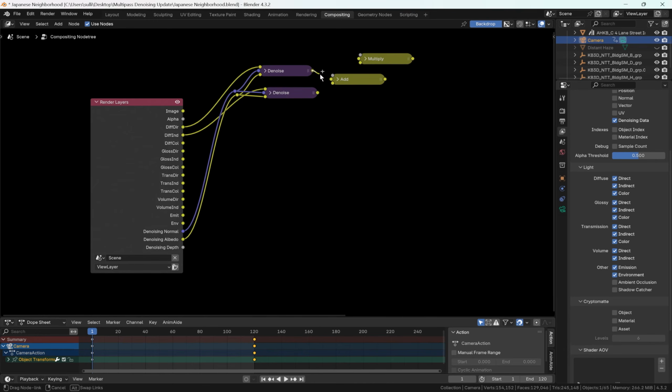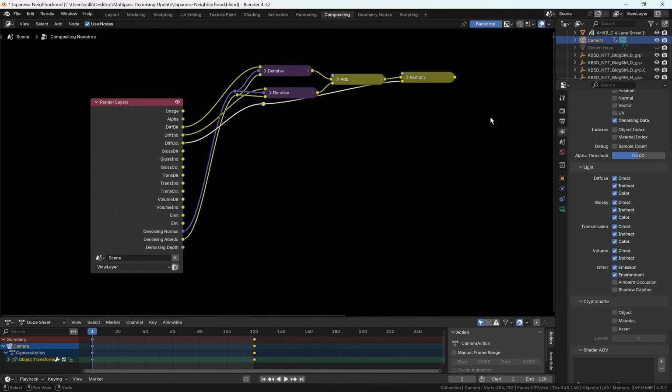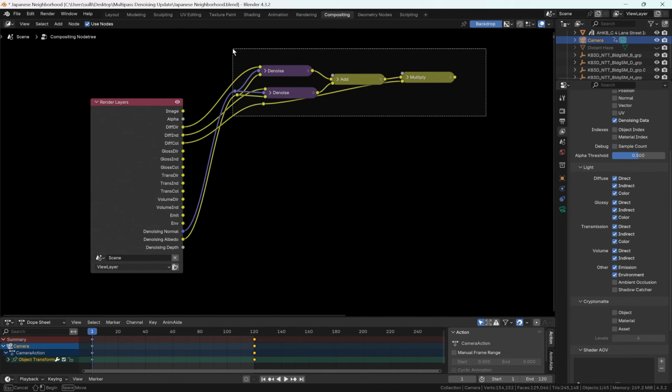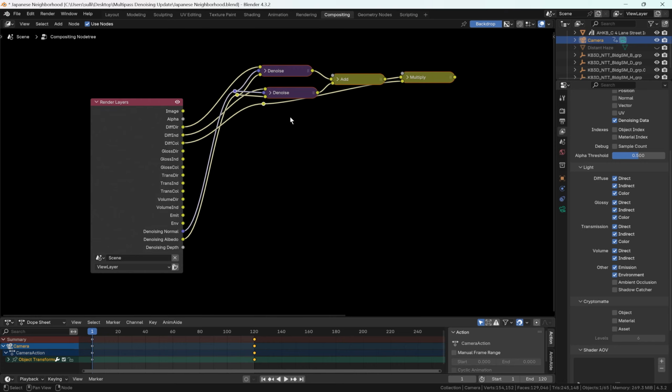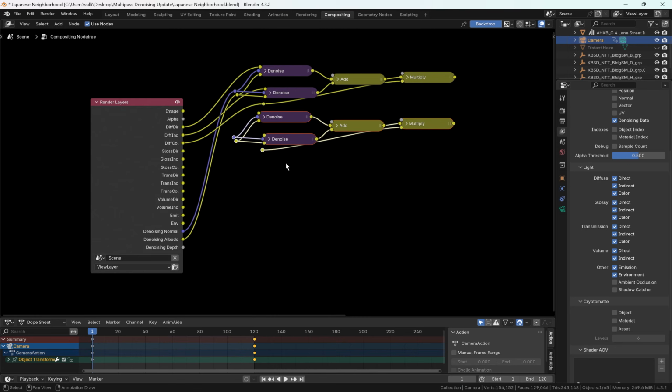Add these two together by connecting the yellow sockets. Connect this to this, then grab the diffuse color and multiply it in. We can add a point here to drag this line up and keep our workspace clean. Box select the nodes and also grab the extra sockets. Then hold Shift and press D to duplicate the whole set and drop it here.